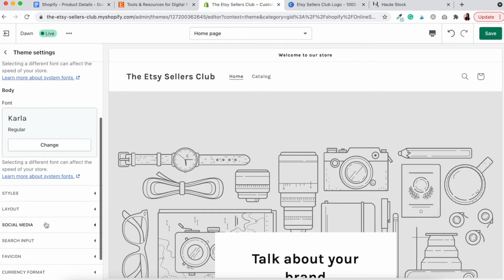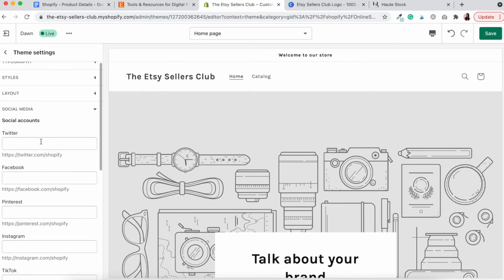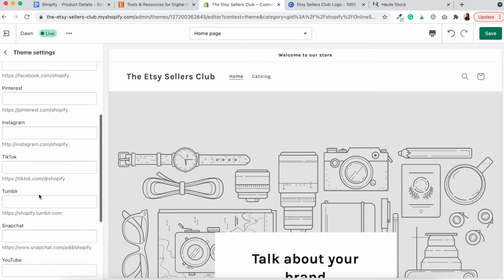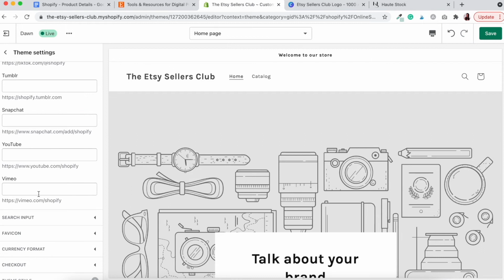Styles, let's not worry about. Layout, you don't have to worry about. Social media, I'm just going to show you what you can do here. You can actually set your social media accounts just by adding in the URL. So if you have Twitter, Facebook, Pinterest, Instagram, TikTok, Tumblr, Snapchat, YouTube, or Vimeo, you can add all of those and they actually appear on the footer of your online store. So I would highly recommend doing that if you have any social media accounts for your business.